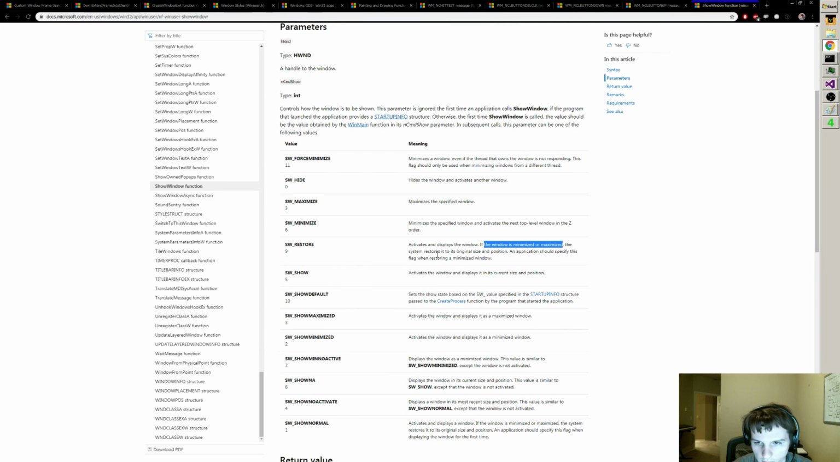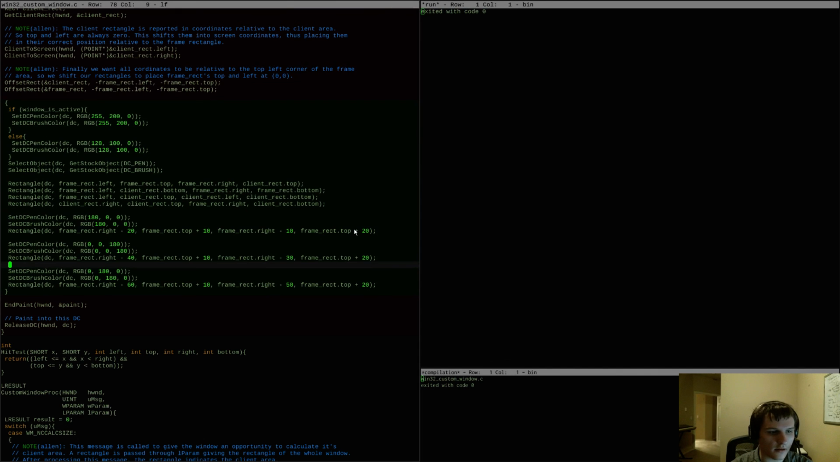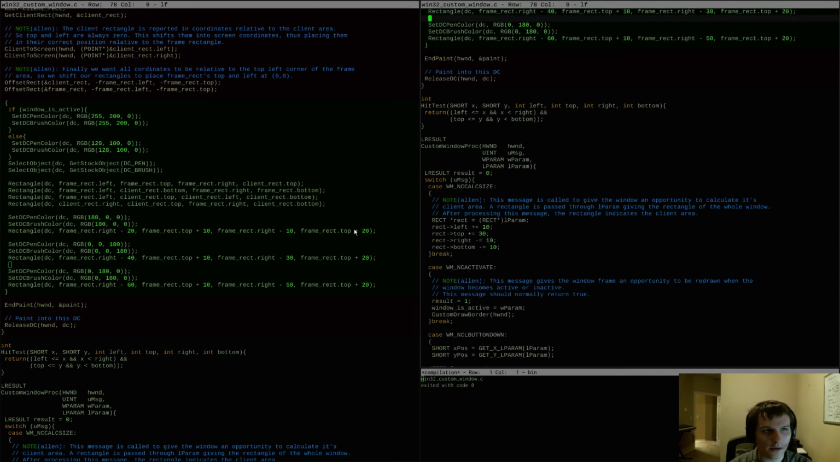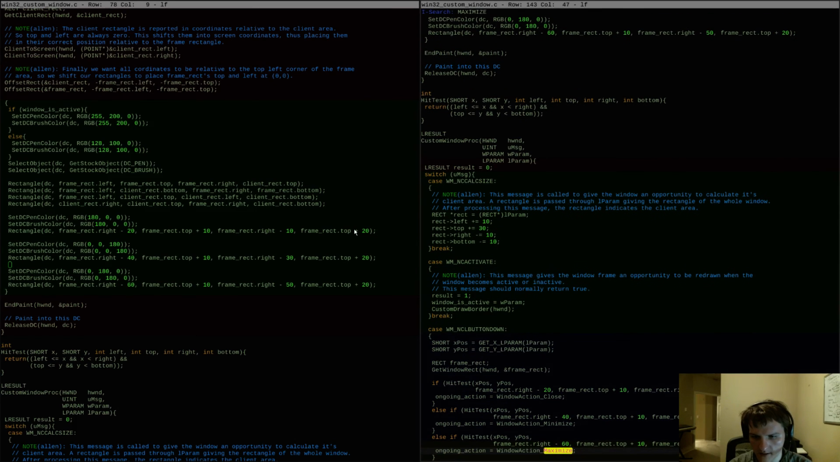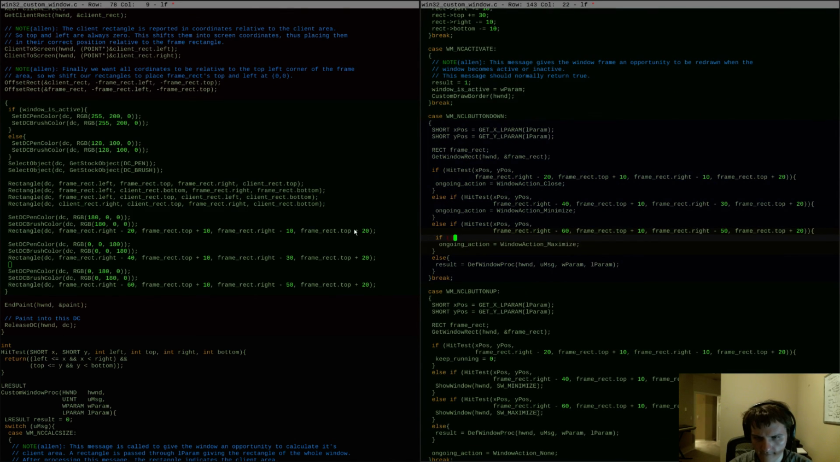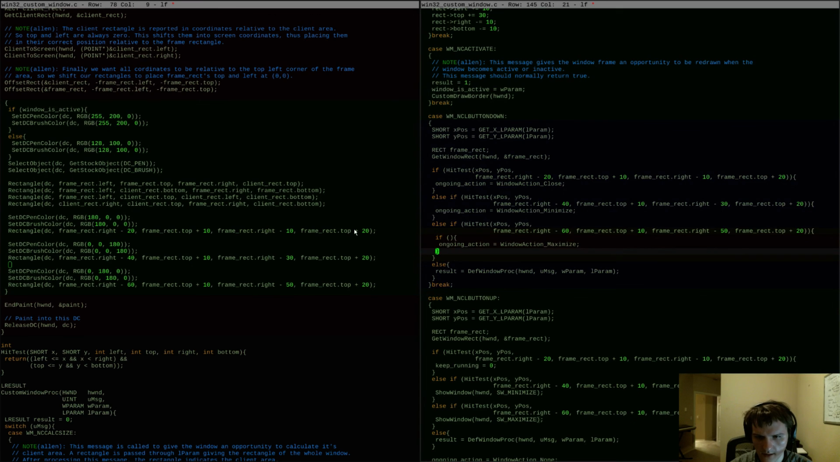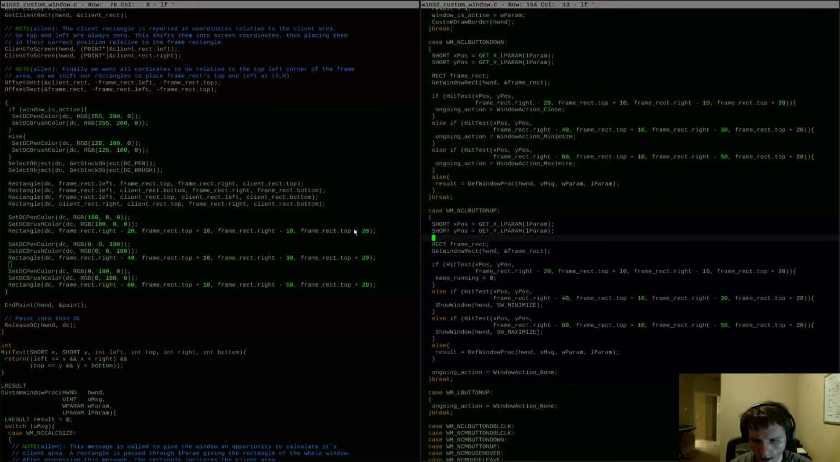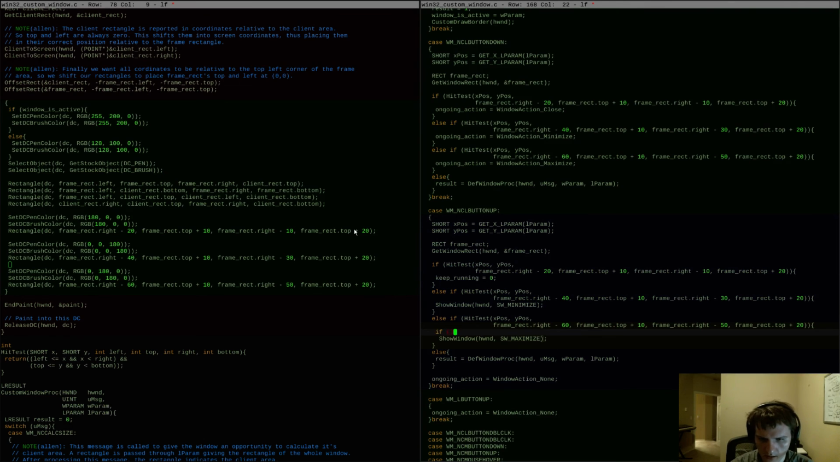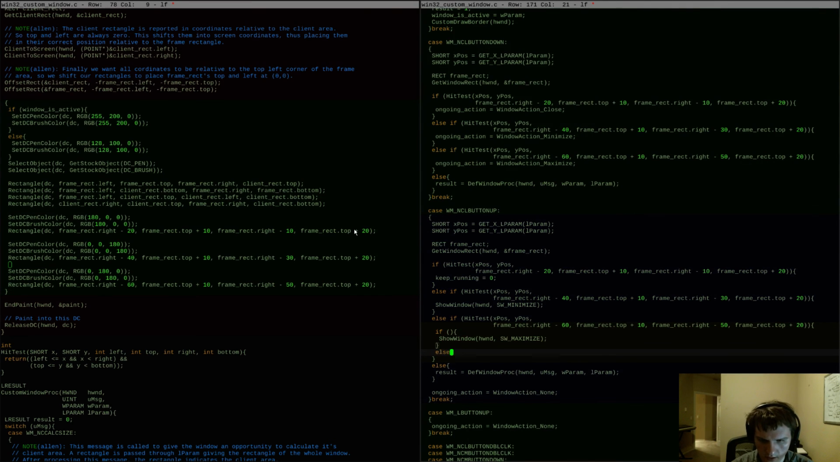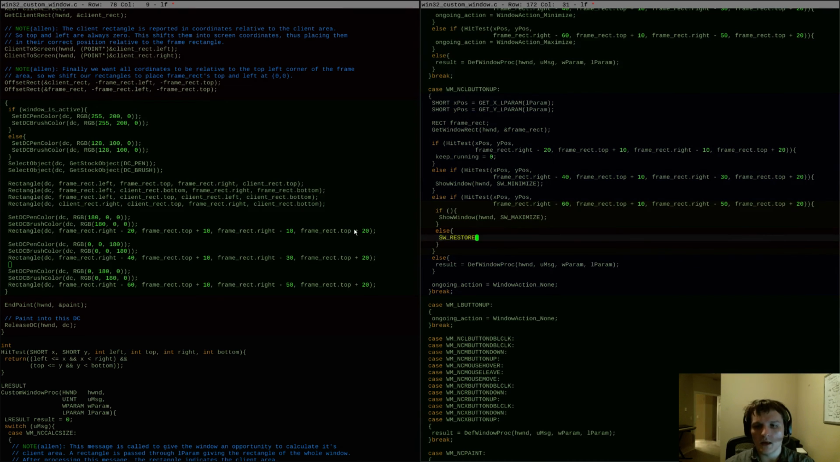If the window is minimized or maximized, the system restores it to the original size and position. Okay, so that's what I want. But I have to know which state I'm in to do the right thing. So I have to figure that part out too. Maximize. If something, then do this. Oops, no, not that. If something, then do this. Otherwise, do this. hwnd restore.